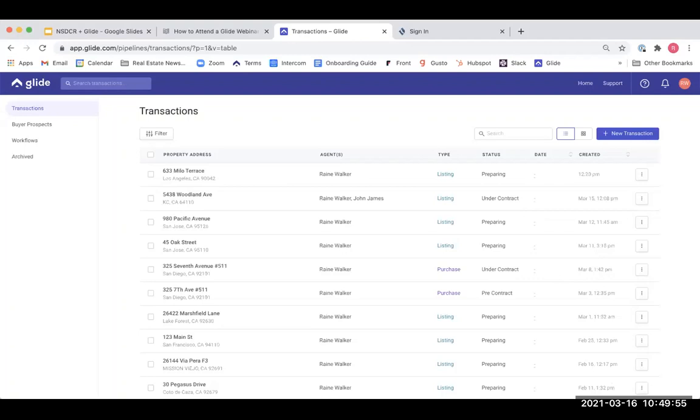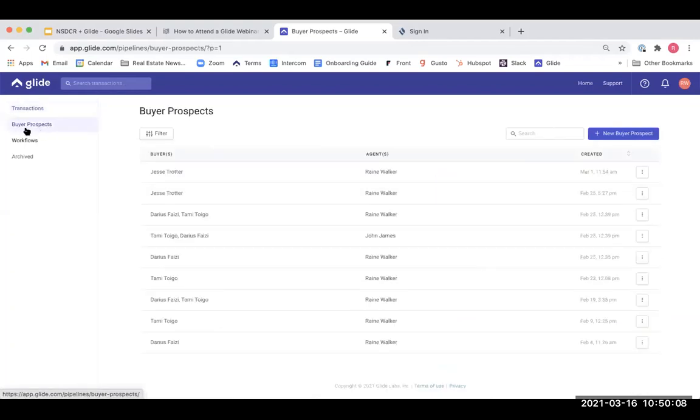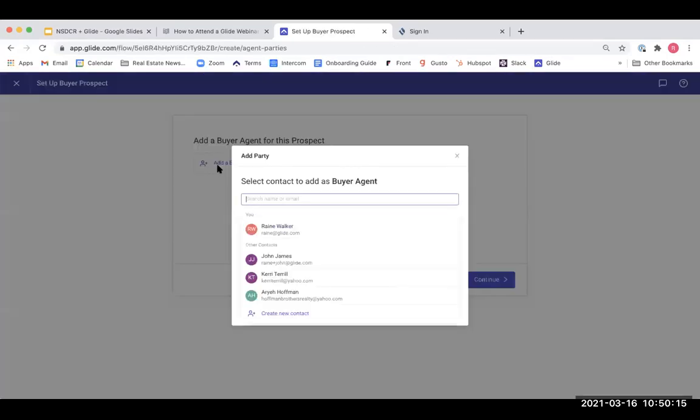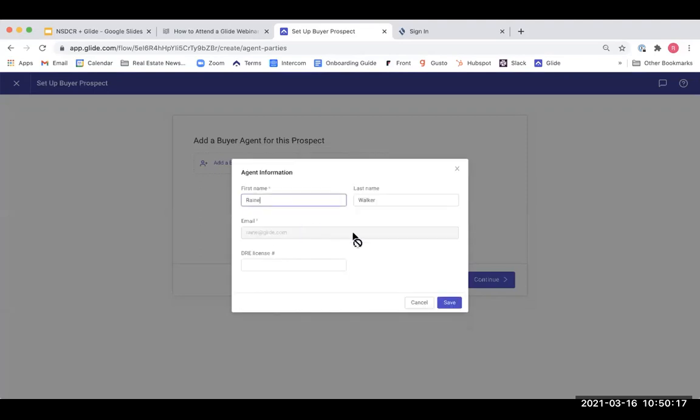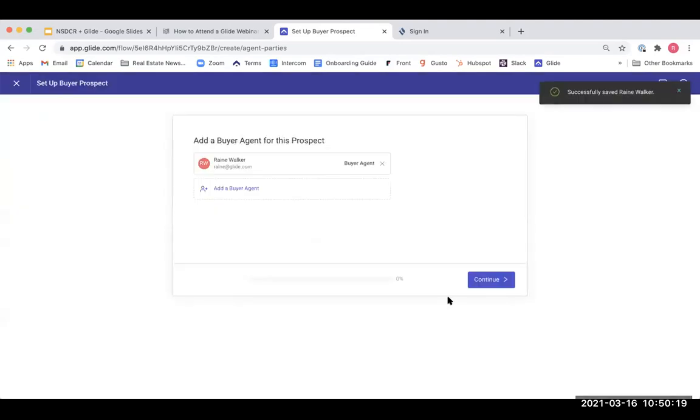Yes, Wester says, can you review how to initiate and manage the PED trail? So you would most likely generate this on the MLS, and I am not able to log into the MLS right now. So that's where you would start, but you can also start it within Glide. So we could go in here to buyer prospects, and we could choose new buyer prospect. We will add in our buyer's agent. So I'll say that is me and hit save and continue.